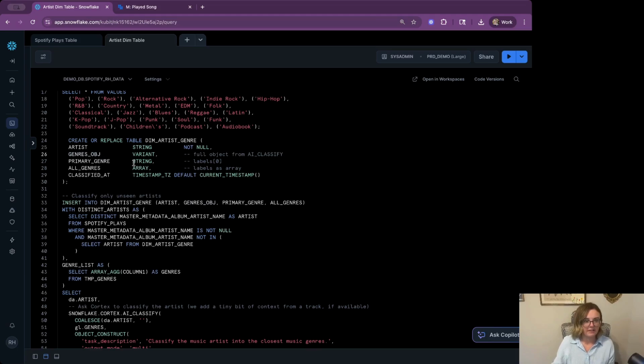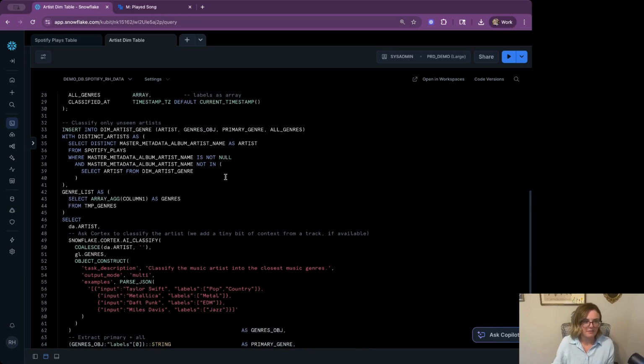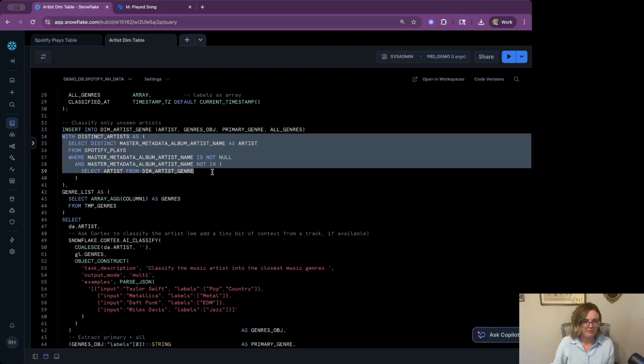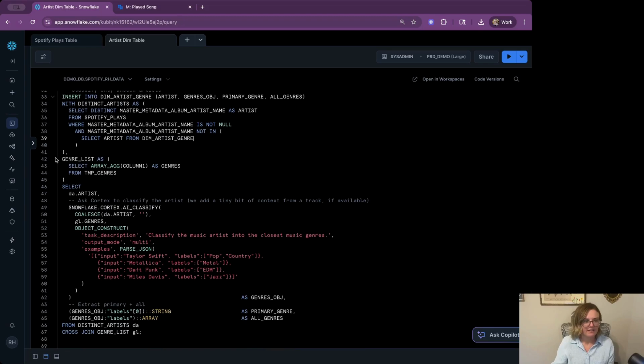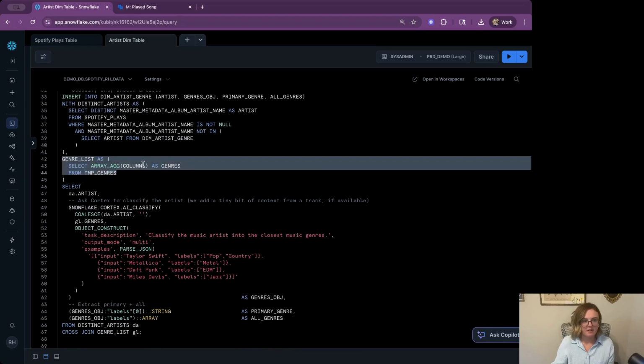So how did I classify this? This is the fun part. In the insert statement, to actually get the data into this dim artist genre table, I pulled the distinct artist from my Spotify Plays table. So I have a discrete list of artists that I only have to pull one time. And then I got a list of genres from this column that I'm creating down here.